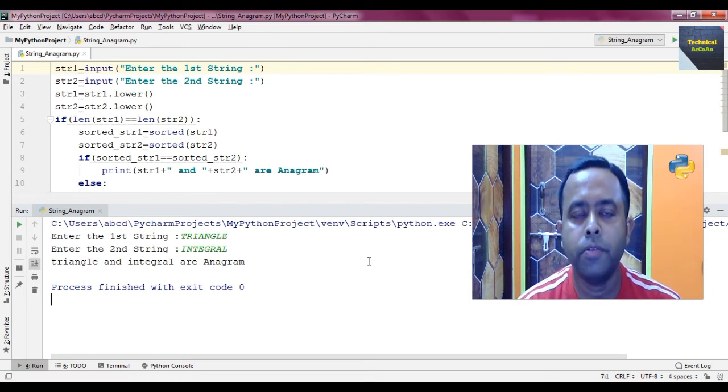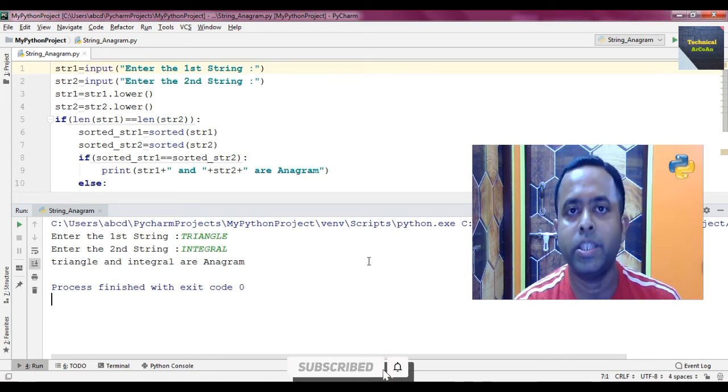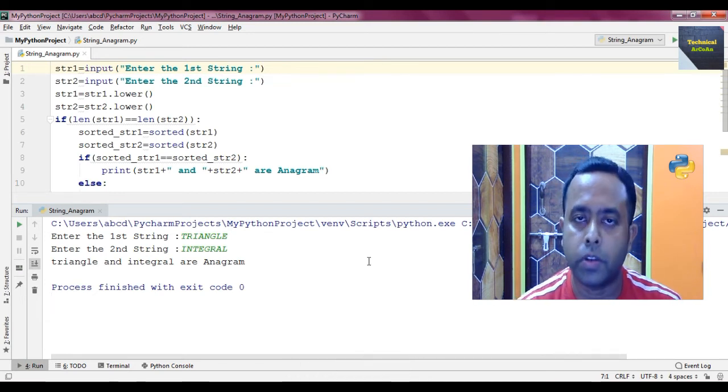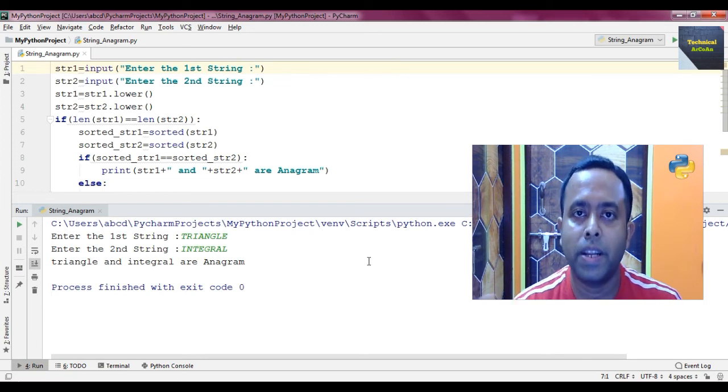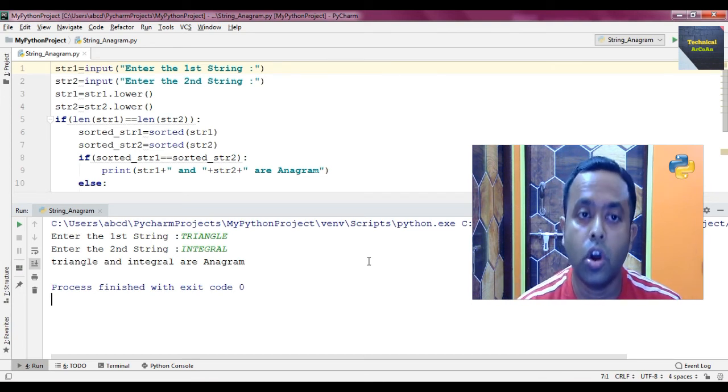Why? Because if we don't convert, then the uppercase letter and the lowercase letter, even if the letters are the same like capital A and small a, are treated differently. Why? Because their ASCII values are different. So at first we should convert all the characters within the string into lowercase. Then we go for our sorting procedure, and then we check whether these two strings are equal or not.